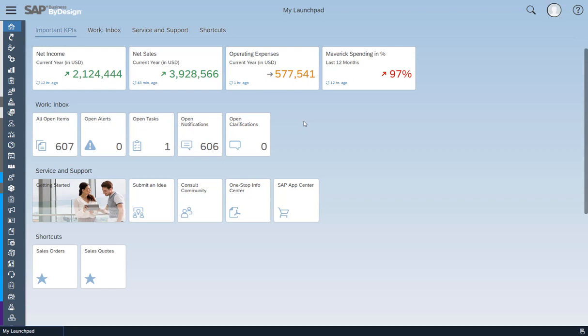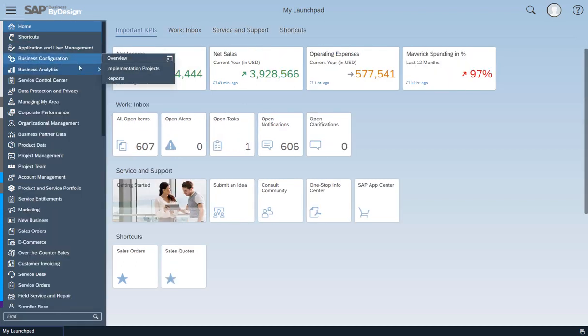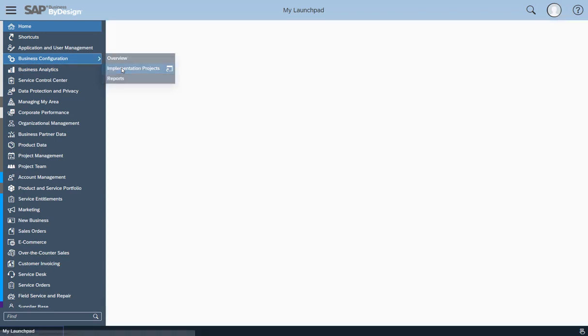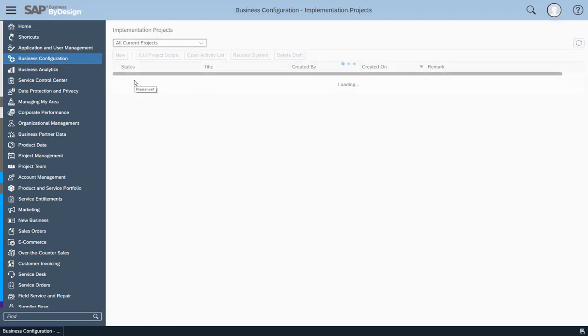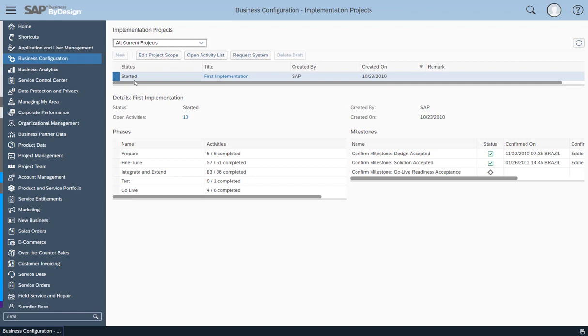To configure SAP Business ByDesign, go to the Business Configuration Work Center and select the Implementation Projects view. In your first implementation project, you define the initial scope of your solution and then perform project management and implementation activities to get the solution up and running. Select the first implementation project and click Edit Project Scope.